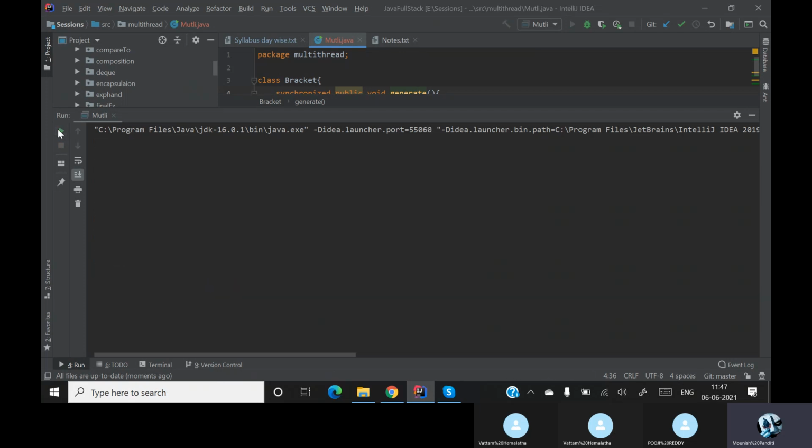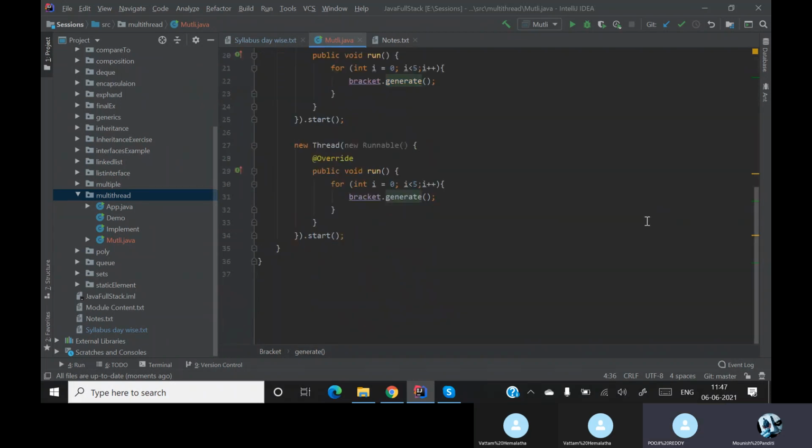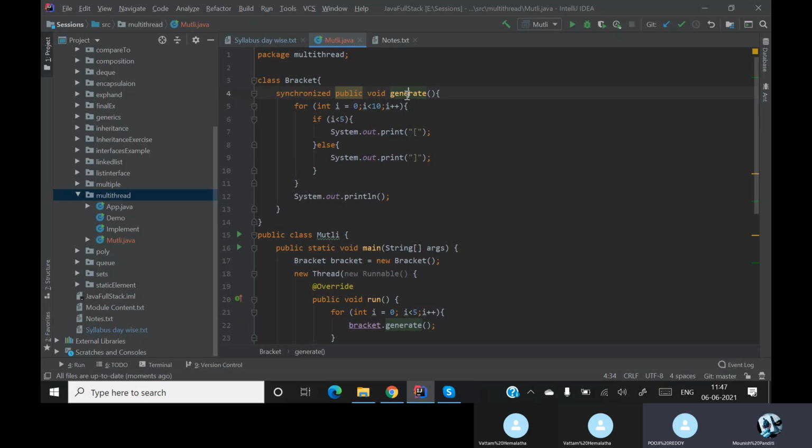Not errors, it will always be in a synchronized format. Okay, understood? Yes, sir. Okay, we are imposing the restriction that until the first loop is completed, you don't start the second one. We are imposing the restrictions to this generate method with the help of this keyword synchronized.